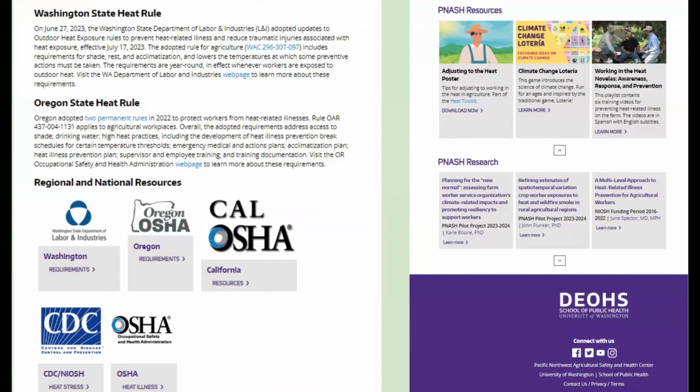It has links to the Washington State rule, and as you see right there, a link to the Washington State Department of Labor and Industries, where you can find resources and information related to heat. Also to the federal OSHA website and the Centers for Disease Control and Prevention website, where you can also find very great information and resources about heat.